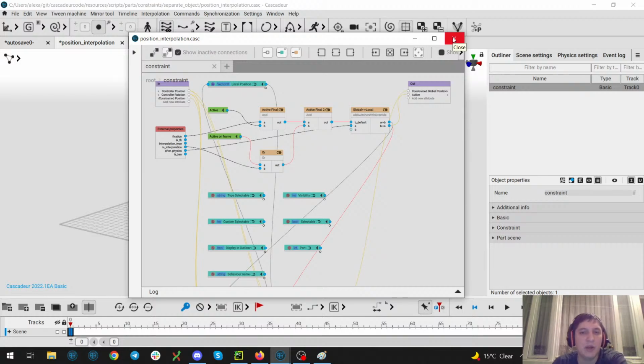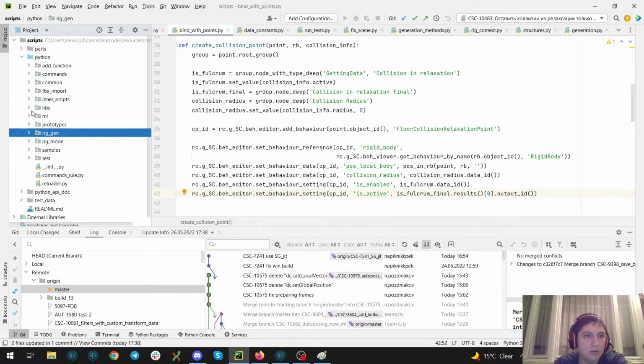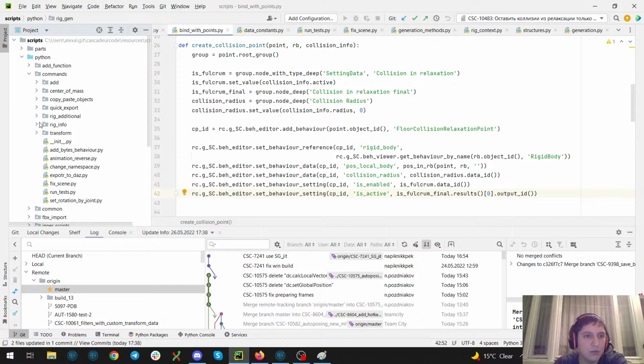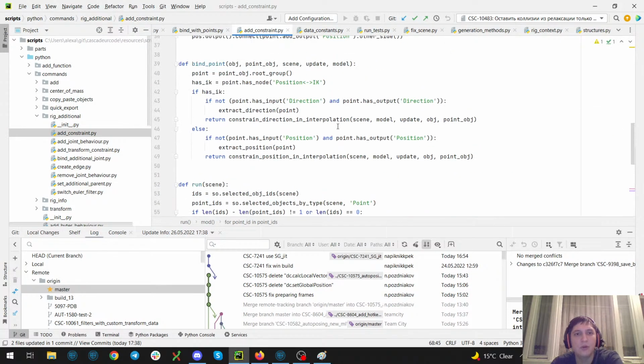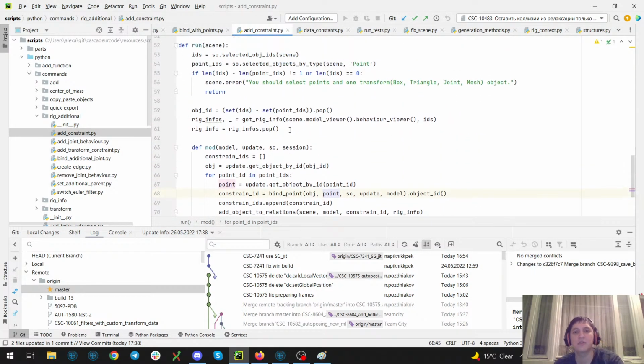And then there's a Python script that loads this object and connects this object to the transform object, and then the points get constrained to the transform object.